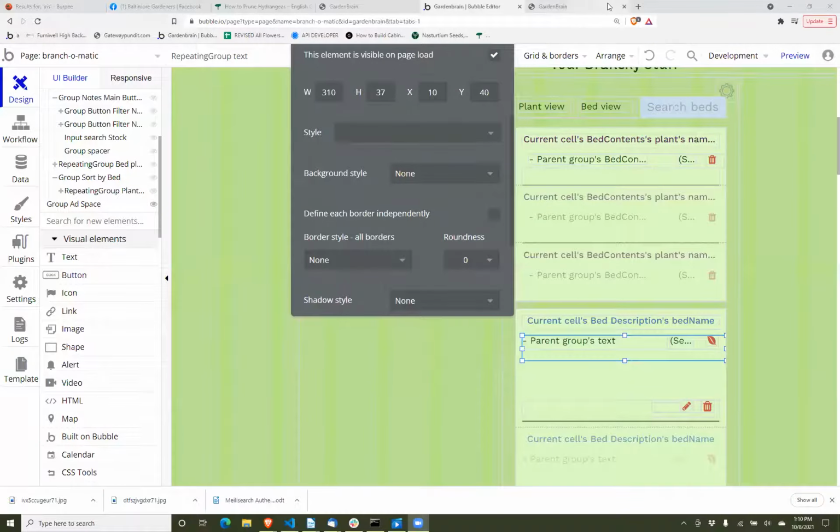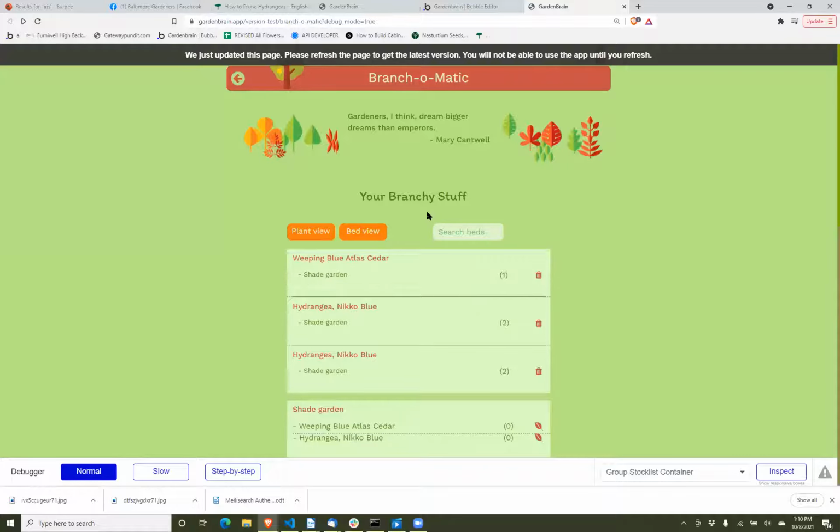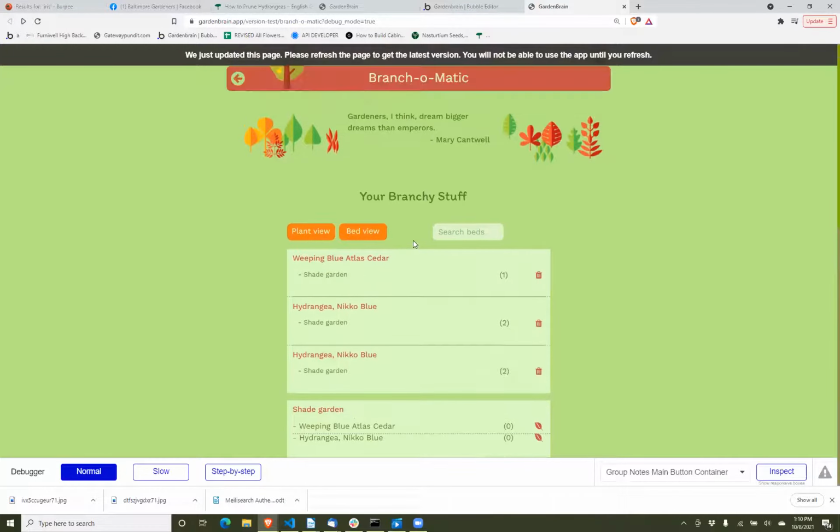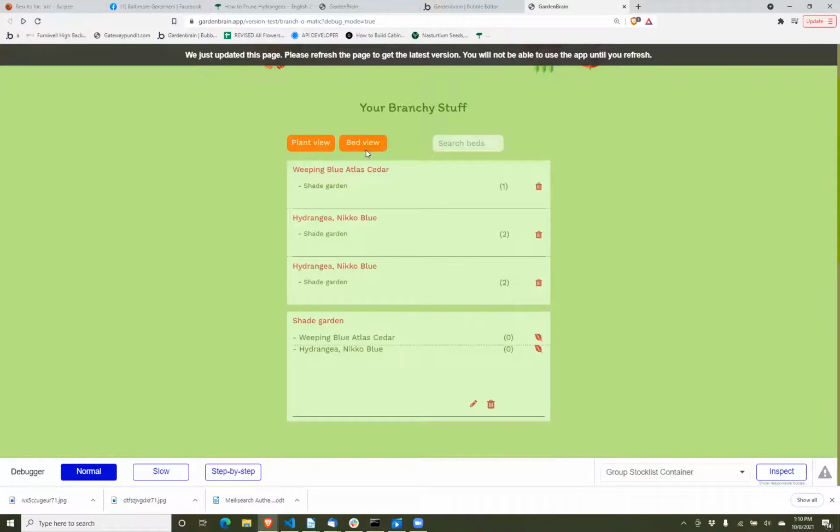This is what I'm trying to achieve. This is a list of all your trees and shrubs. These are two separate repeating groups; you'll either see one or the other as a user. This is a list of each plant and you can see where it's located. If this was in two different beds, then you would theoretically see a list of more than one bed underneath it. And this number is how many of each of these plants you have in this bed.